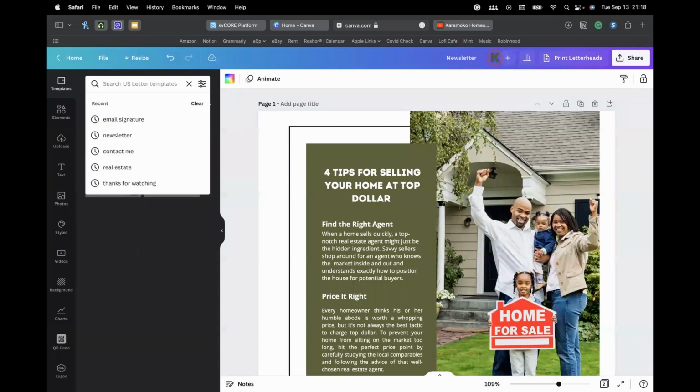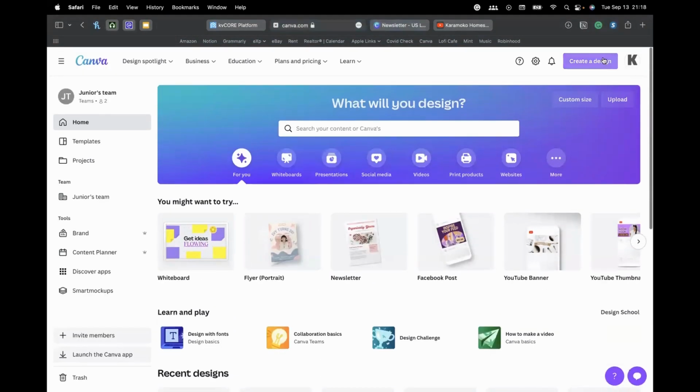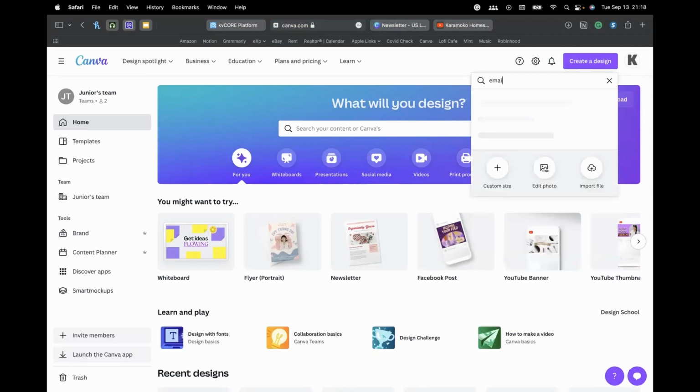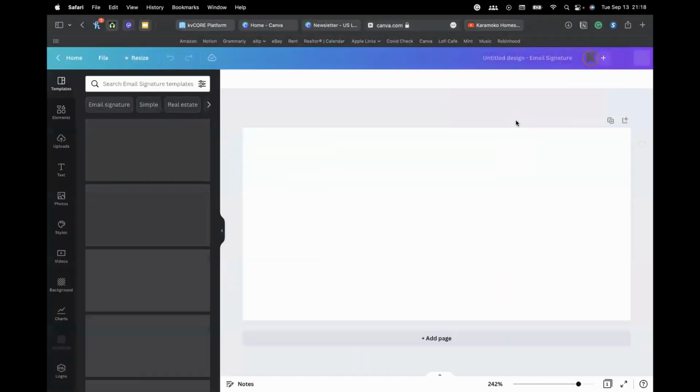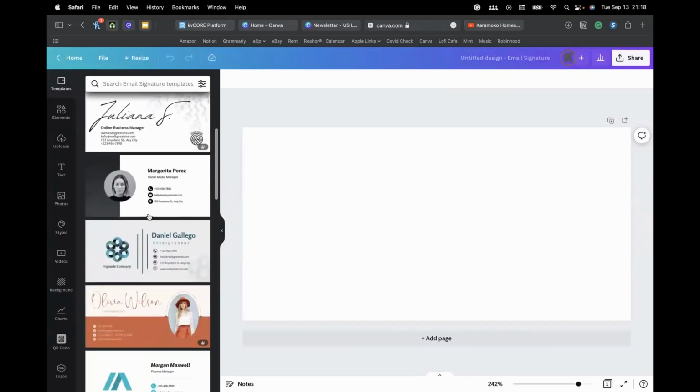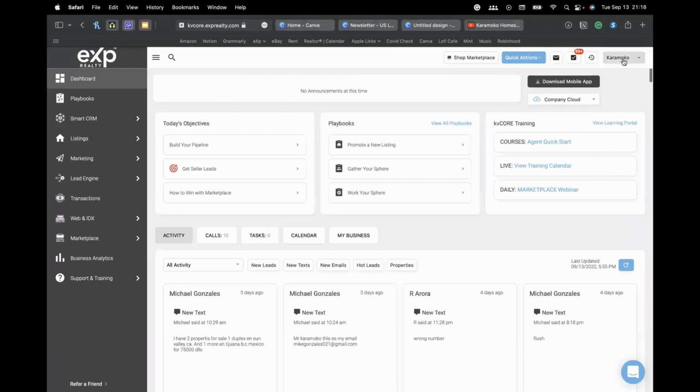Let me actually delete all this. It's not showing here. Let me do this. If you go back to the home screen on Canva and you create a design, sometimes I find that you have more options when you look for templates here. So when you create a design, you have email signature options here. If I click on this, it'll open up a page with email signatures you could choose from, which is pretty cool. I just made one today. This is kind of what it looks like. Let me show you guys that real quick.